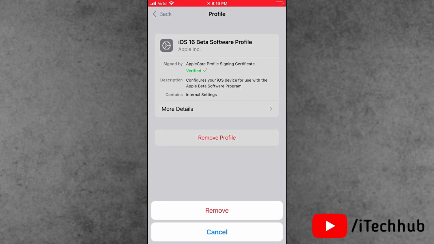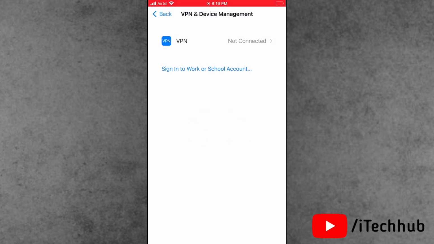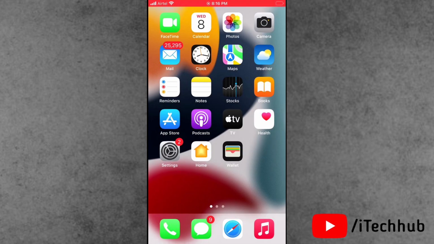Now again enter your correct passcode. Now again tap on Remove. So guys, this way you can easily remove iOS 16's developer beta on your iPhone and iPad.